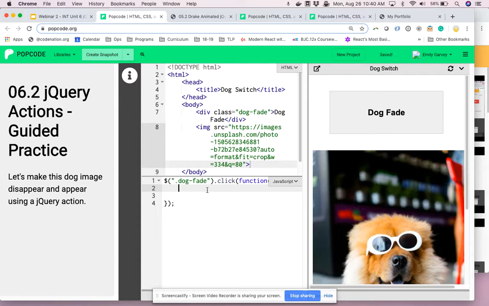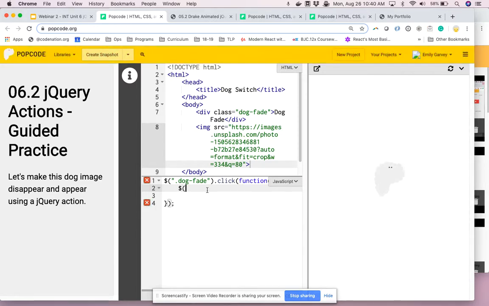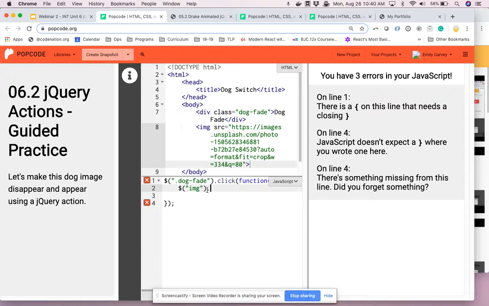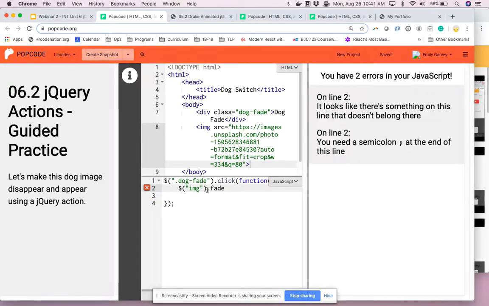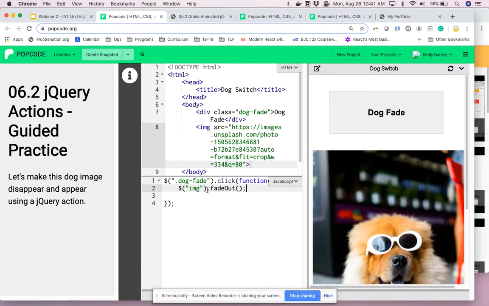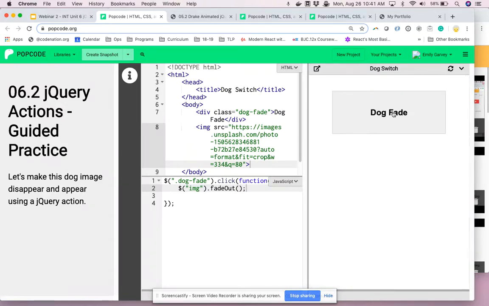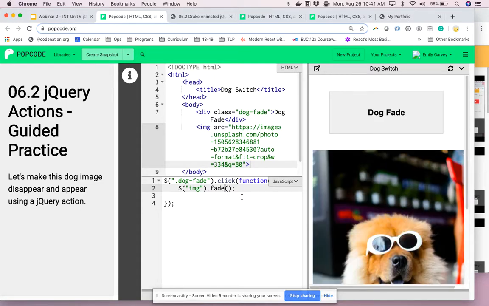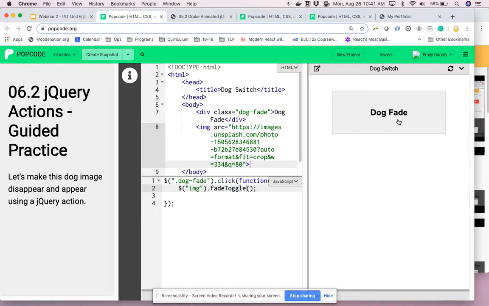We'll say fade. So $. We're just going to do img. So when we click dog-fade, we're going to make it fade out. And then we still need the parentheses. Let's see, dog-fade, fade out. Cool. Then if I wanted it to come back in, I would have to say fade in. Oh, right, I can't do this. So let's try fade toggle. Nice.